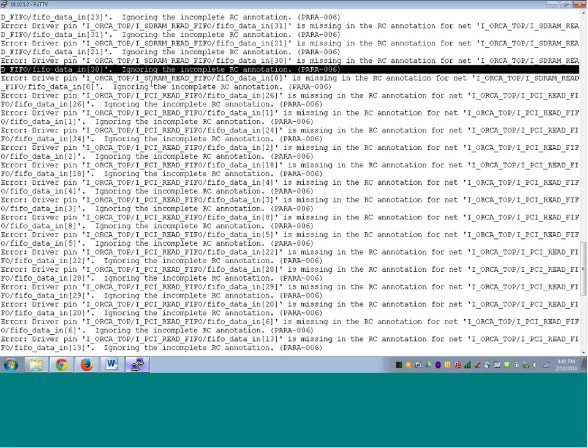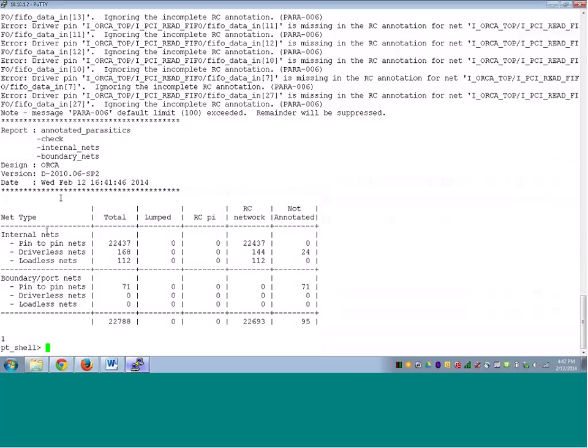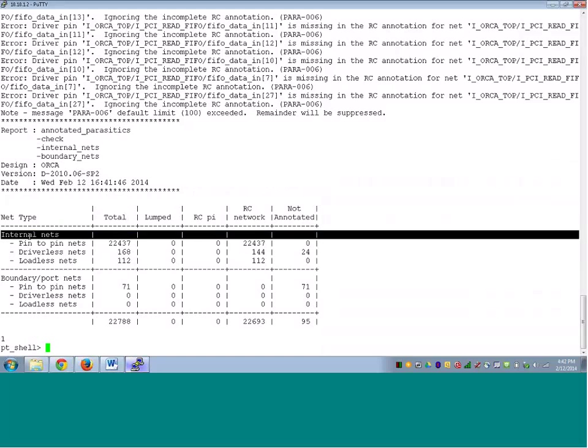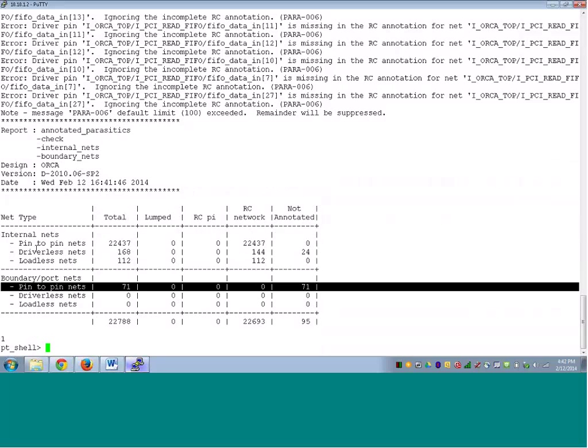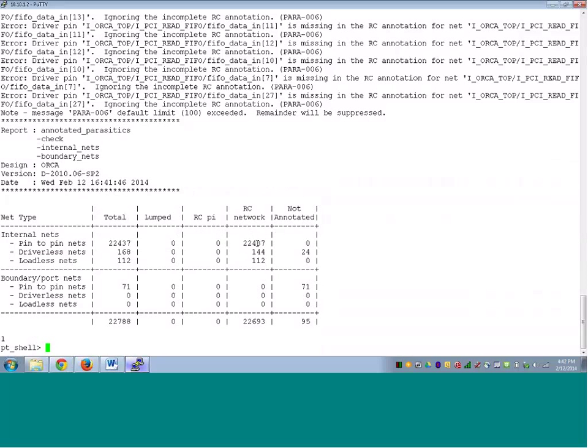So even though there was no error reading the parasitic, this is the first case. So fine, there is no mismatch in terms of the nets and pin names between the SPEF and the netlist. That is sure. But now it is saying that there are some RC annotations that are incomplete. Right, and in the summary we can see that there are two types of nets, internal nets and boundary nets. Internal nets are pin to pin, boundary nets are those coming from ports. So pin to pin not annotated 0. The first one is very important. RC network for all internal nets is completed, not annotated 0. So there is no problem here.